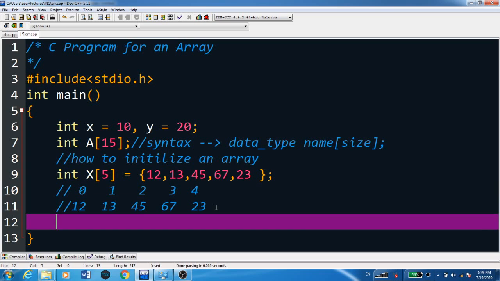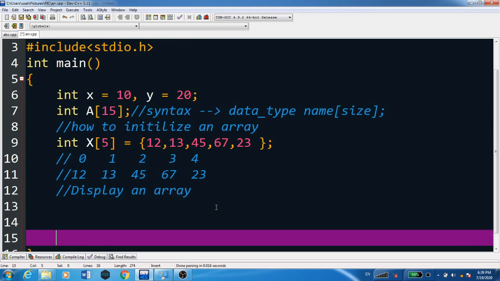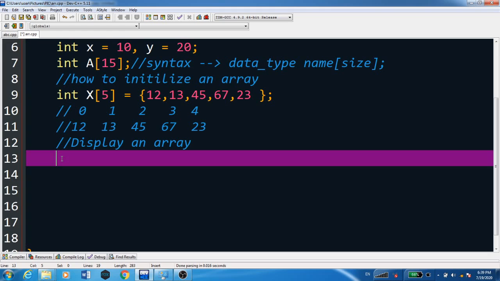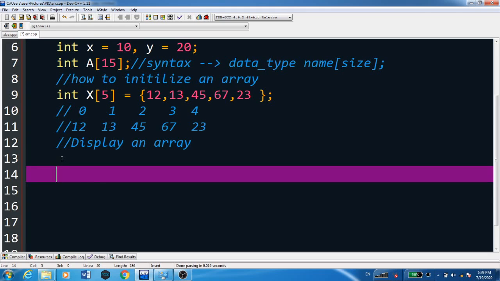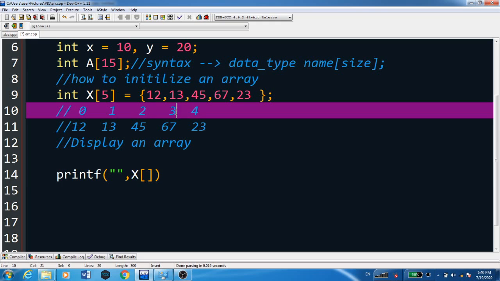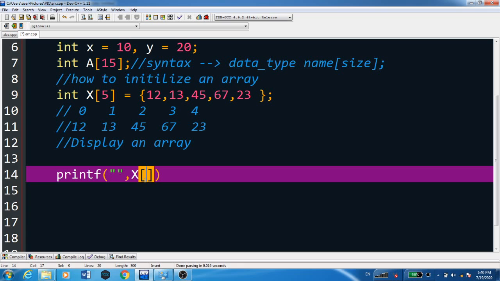Okay, now let us see how to display an array. For displaying an array, you will require looping. You will have to write printf. Inside printf, what are you going to print? x[0] will print 12. x[1] will print 13. x[2], 2 means what? This index number. x[3] means this index number. What is there at index number 3? 67 is there.